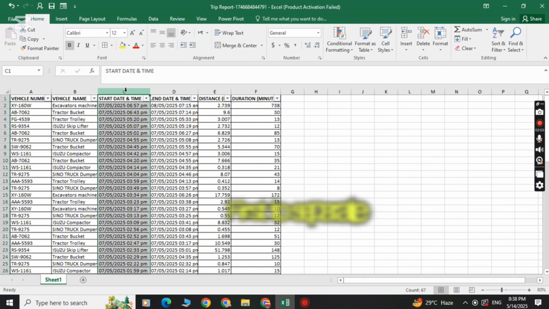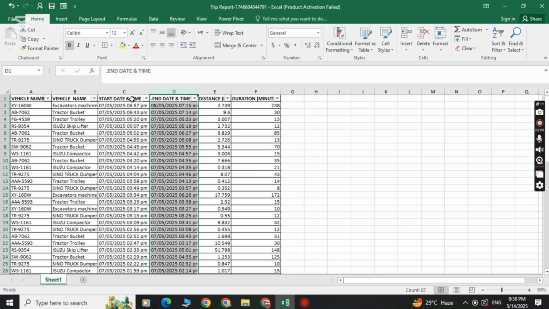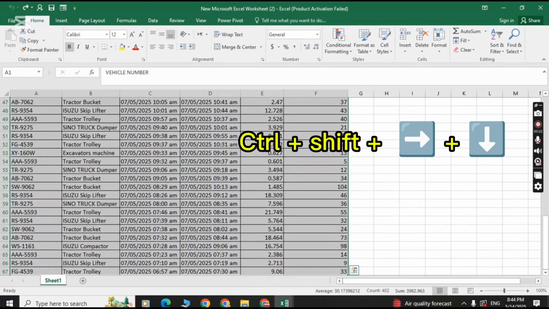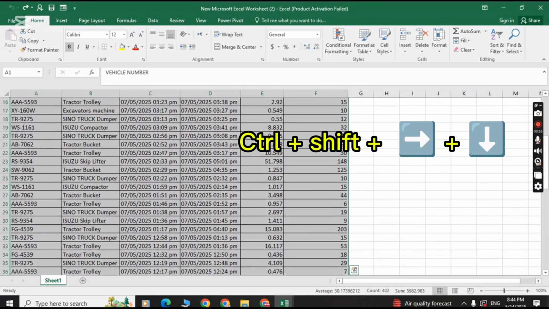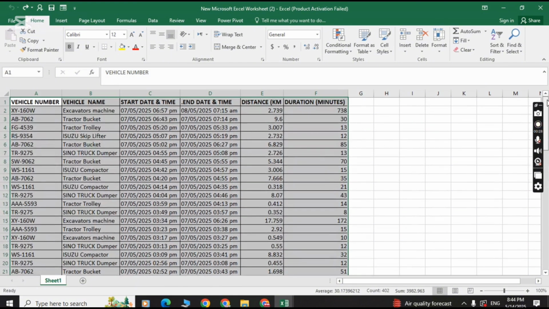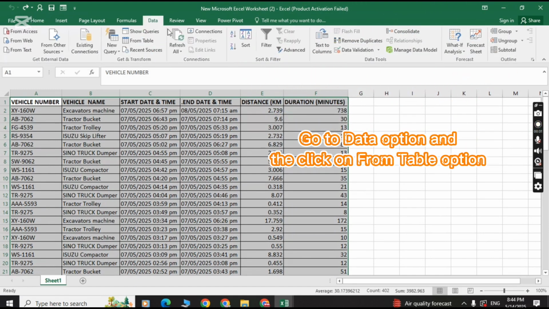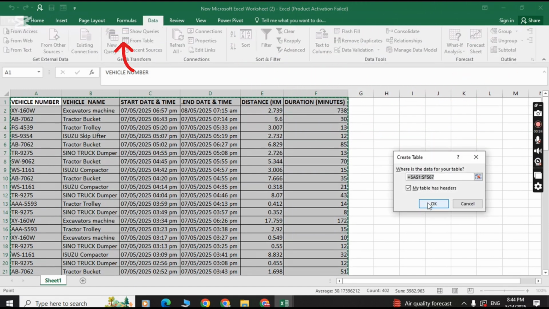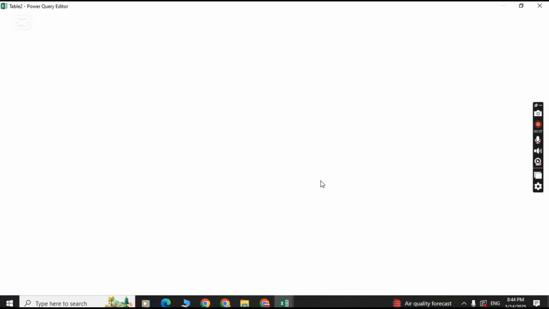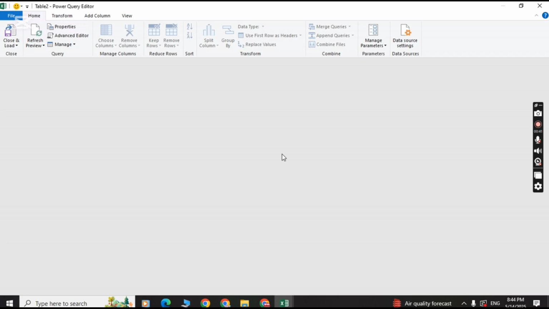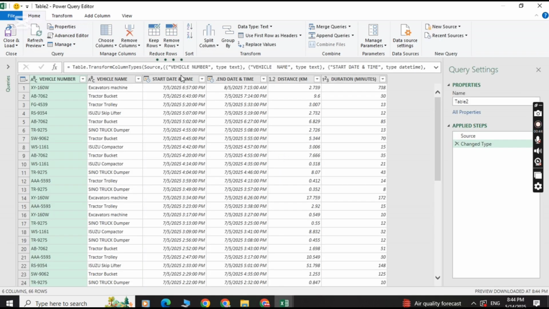So our first step is to separate the date and times in both columns, column C and column D. For that we need to convert the data into table form and use the Power Query method. So select all the data using the shortcut Control Shift Right Arrow and Down Arrow. After selecting all the data, go to the Data tab and click on From Table. The range will be selected automatically. Click OK. The new query will open, so it takes some time.